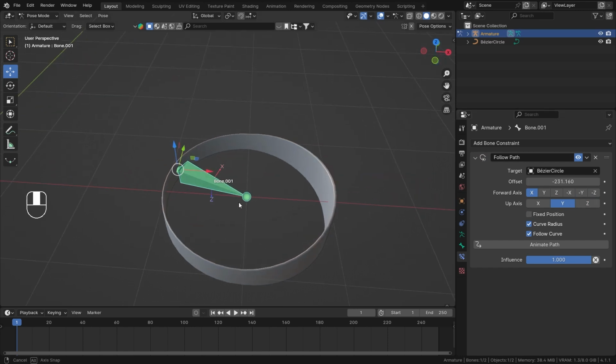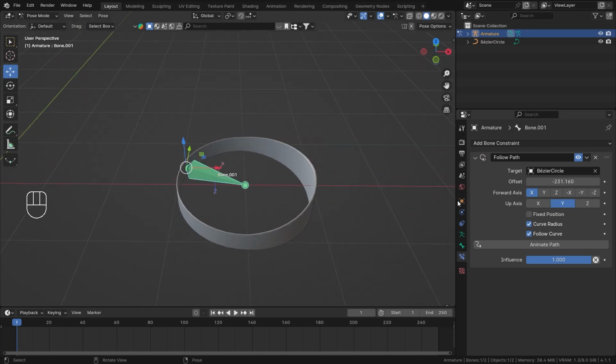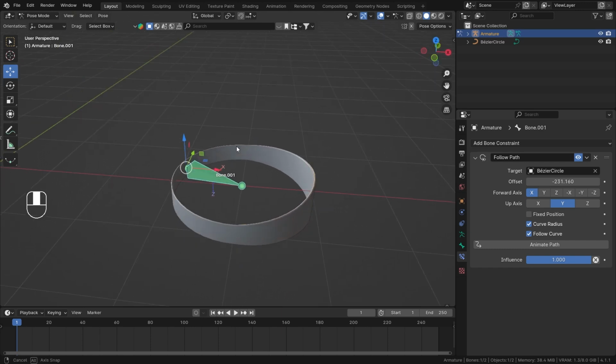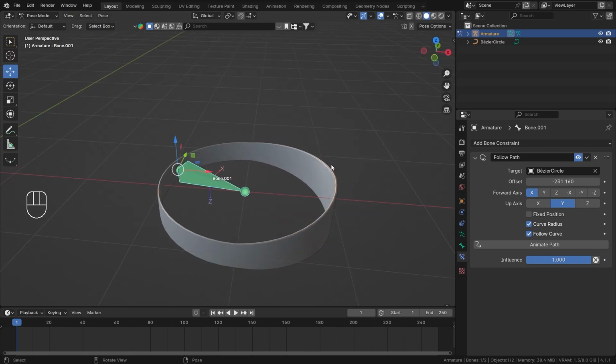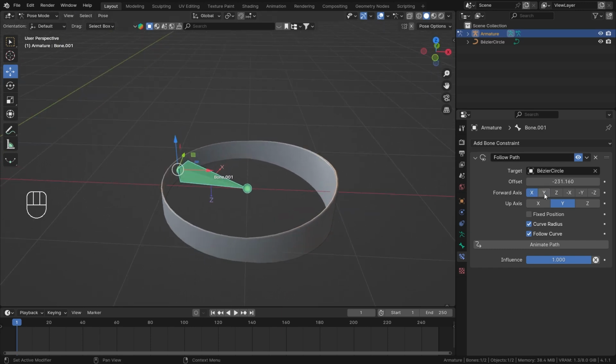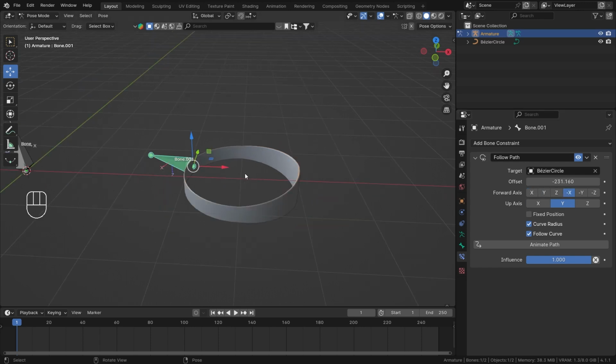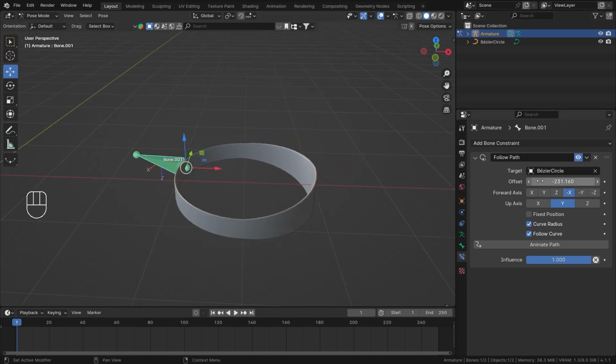So now as you can see, by experimenting with these values, when I select my Y up and X forward, my bone is right now perpendicular to the extruded region. So what I can do is just select negative X and it will flip itself up. Now if I move it, you'll see that it is following the path. That's exactly what I want.